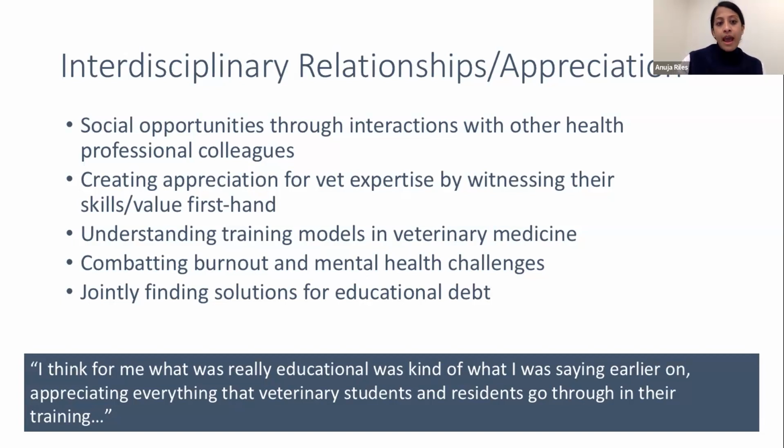And then they found that they have colleagues in the veterinary medicine space that are also combating burnout, mental health challenges, and educational debt. So instead of human medical students and trainees having to combat those in isolation, you could imagine an opportunity for us to collaborate with the veterinary medicine world to help find solutions for our students in those spaces. And then a quote related to this theme: "I think for me, what was really educational was kind of what I was saying earlier on, appreciating everything that veterinary students and residents go through in their training. So that word appreciation really stood out to me."